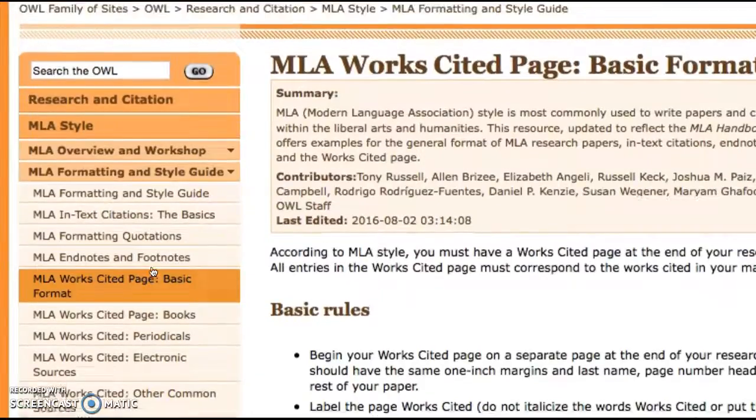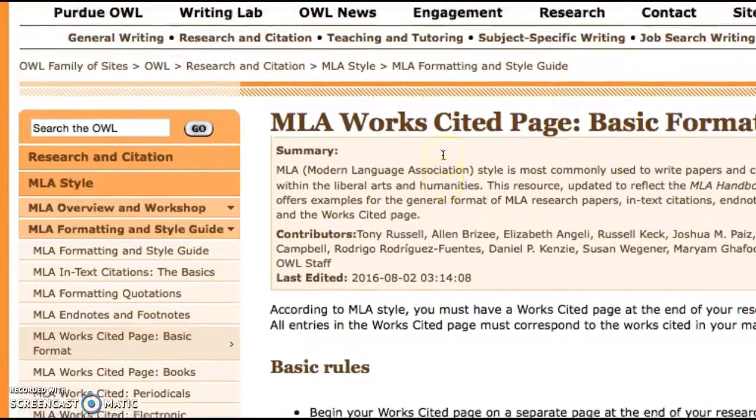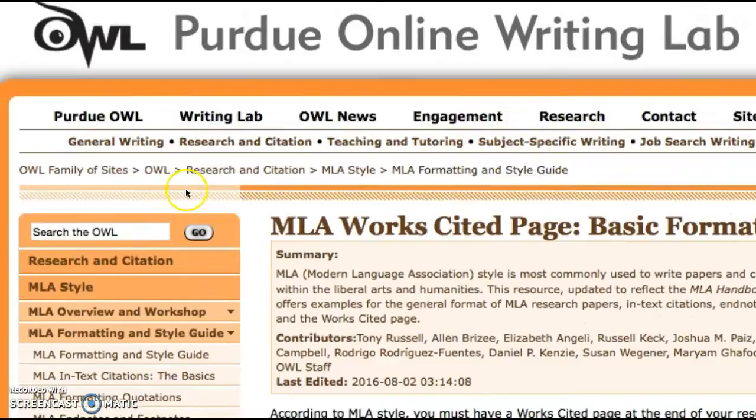If you have any more questions regarding MLA, please don't hesitate to go to OWL at Purdue or come talk to me, and I would be very happy to help you.